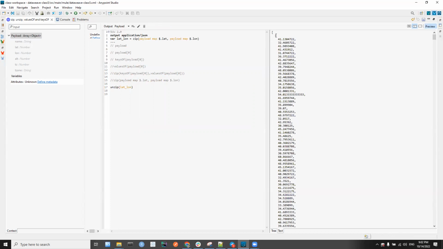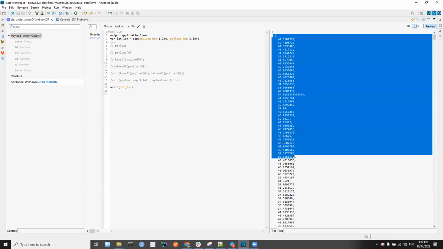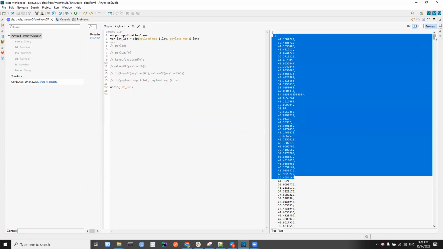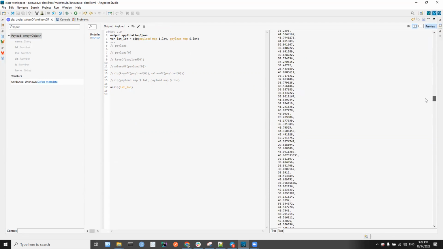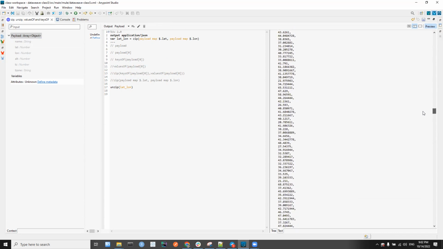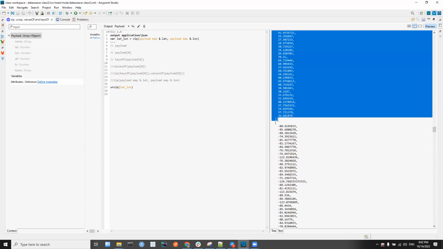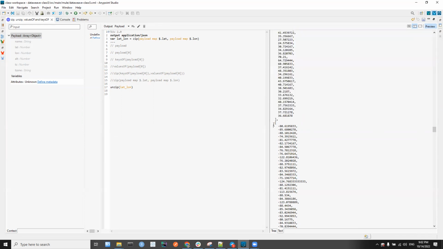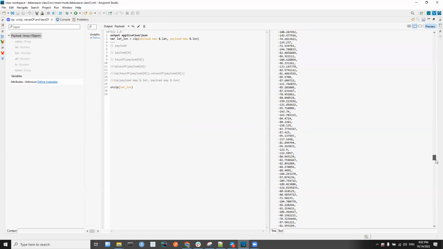So it gives me two arrays. The first array contains all latitudes. It should end somewhere, and I should get a closing square bracket. So up to here are the latitudes, and from here to here are the longitudes.